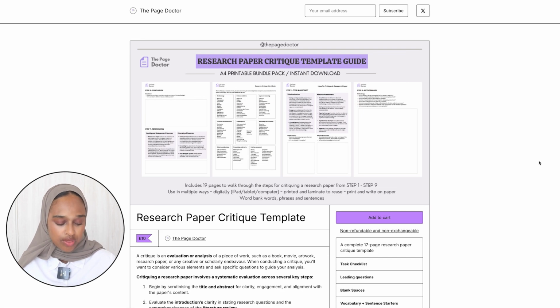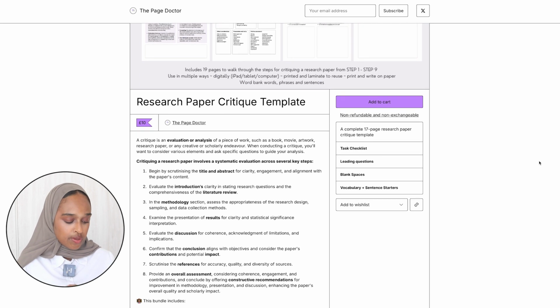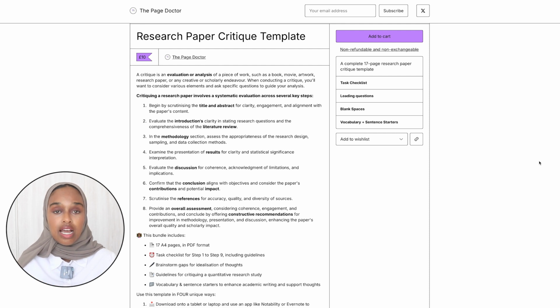And then the 6th one is a research paper critique template. This is one of the newer ones that I developed in the last year, and it helps you critique research papers. So this one is 17 pages in A4 format. It has a checklist from step 1 to step 9, and what it does is it helps you really critique any research paper. So let's say you're doing a journal club, or you're reading so you're able to write in your essays.